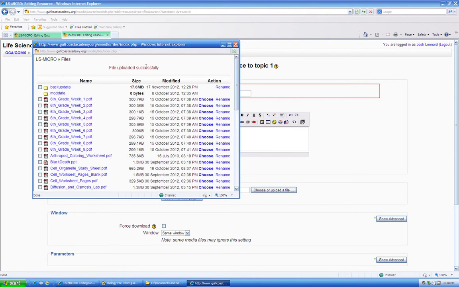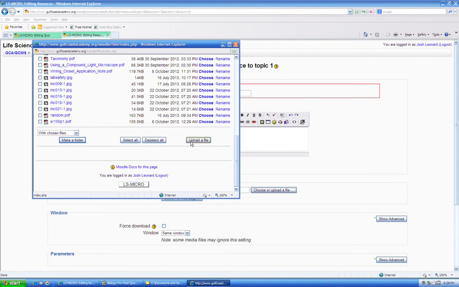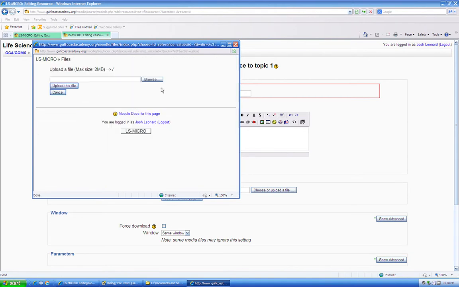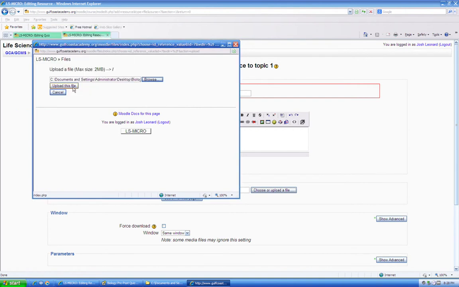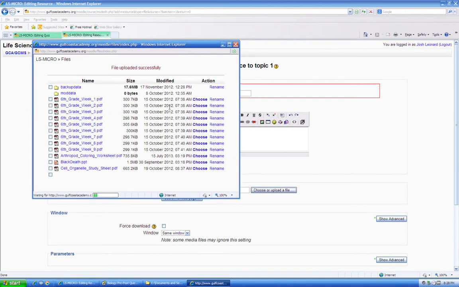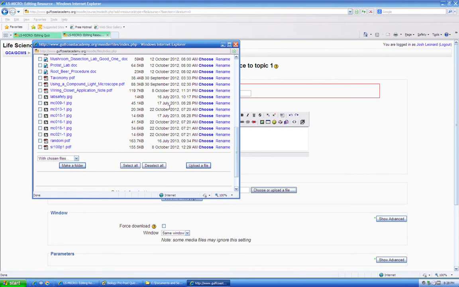Okay, so file uploaded successfully, so we know that worked, and we're going to upload the other picture while we're at it. So we need to choose that second picture and upload that as well. And it says file uploaded successfully, and let's see if we can find them. Yes, there's 009 and there's 015. Okay, so those were our two.